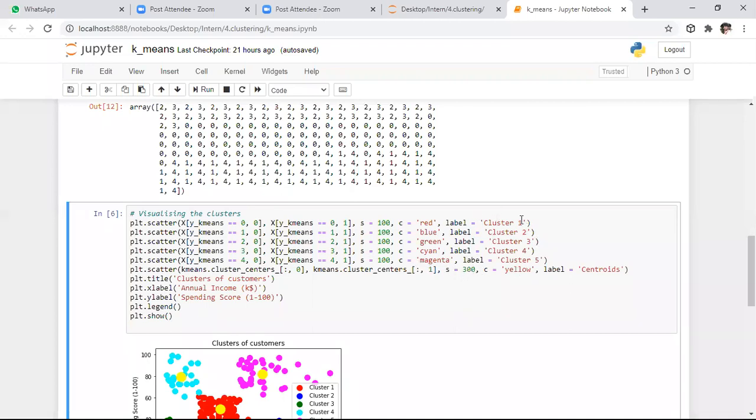After that, what do we need to specify? We need to specify the centroids also. Here again I'm plotting the centroids by using the scatter plot only. Here I am taking the cluster centroids, that is, the cluster centers, comma.